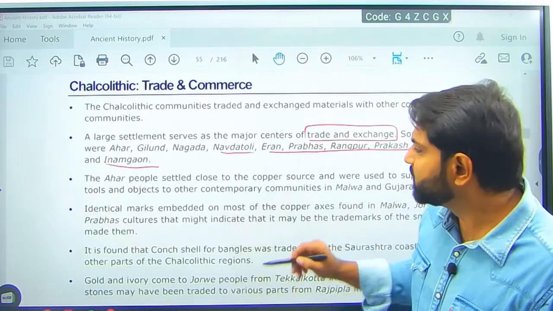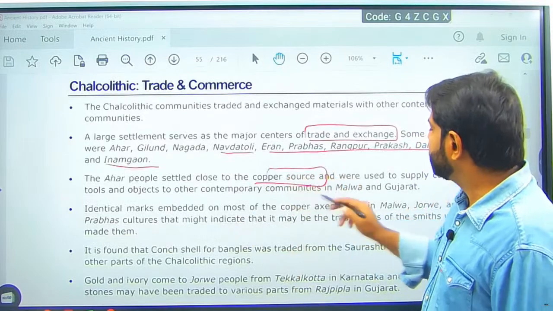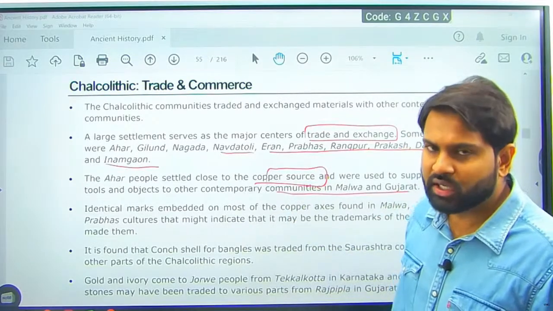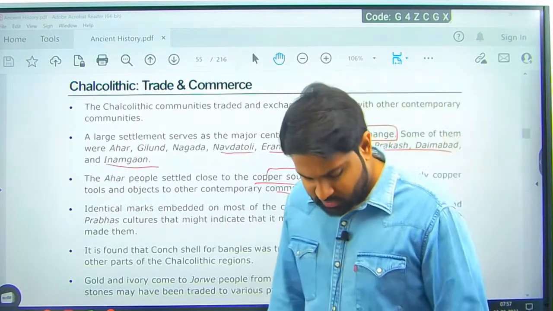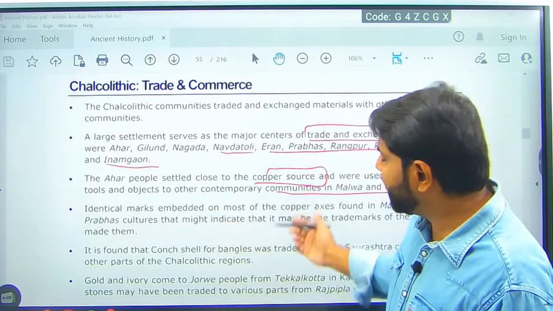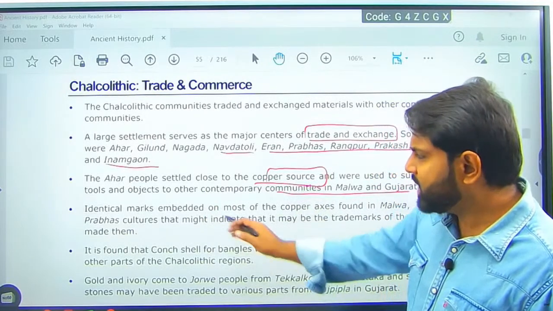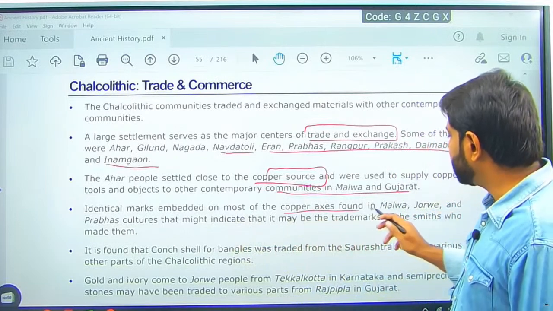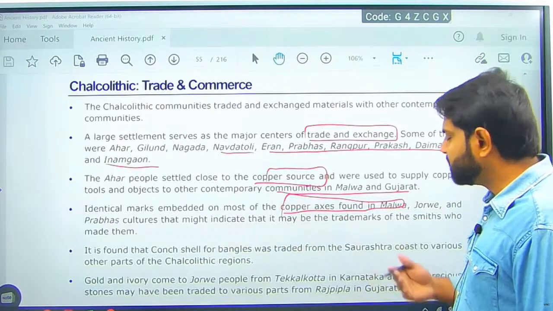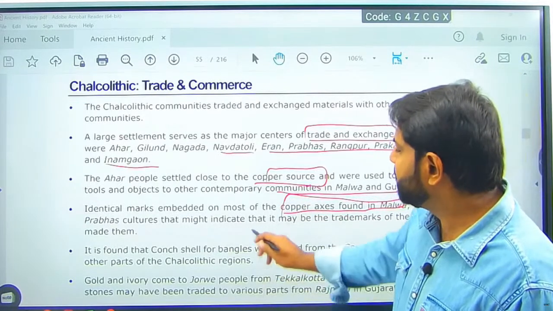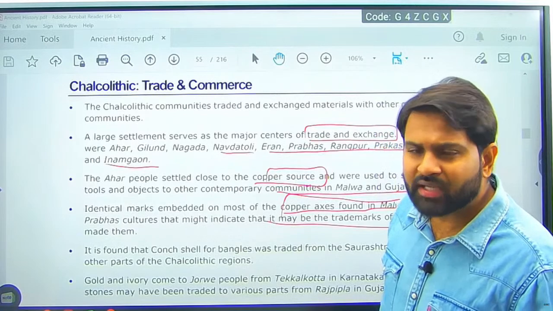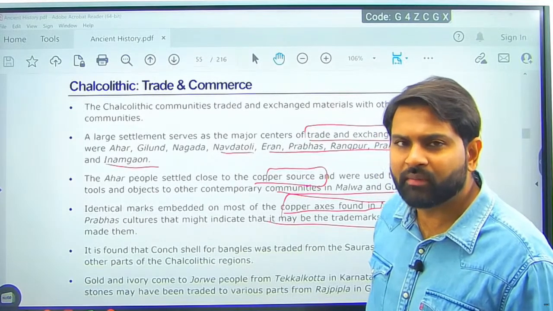The Ahar people settled close to the source of copper, and used to supply copper tools and objects to other contemporary communities like Malwa and Gujarat. So you can see that the source of the mine is somewhere in the Ahar culture. They settled near there, mined it and supplied it to the contemporaries. Identical marks are embedded on most of the copper axes found in Malwa, which means they might be coming from the same smith or smiths. In the Jorwe and Prabhas cultures, these may be trademarks of the smiths who made them. So when you see the marks are the same, you can identify that they are coming from one single source.